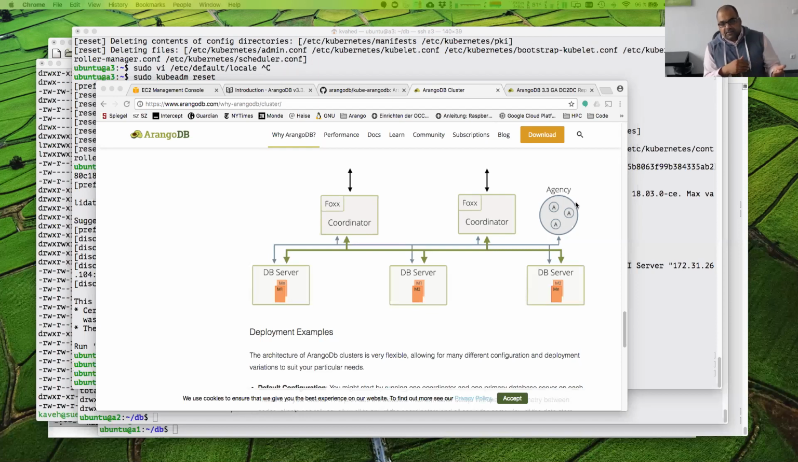Agents and DB servers. Let's not mix up stuff. The DB servers are the home to the database's data. The user data that is stored in the cluster is distributed among these database servers. The way it is distributed is up to you. As the user, you can decide to replicate a collection. You can decide to shard the collection among different DB servers. This is all up to you.